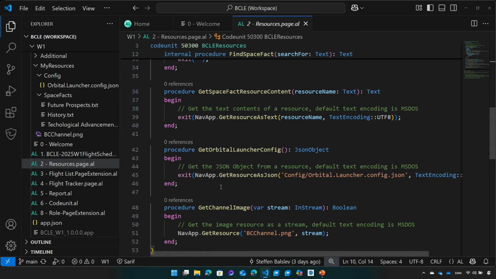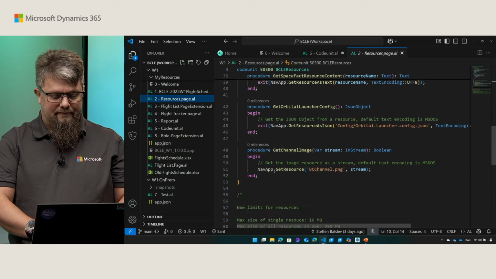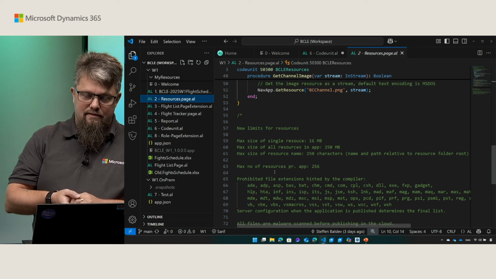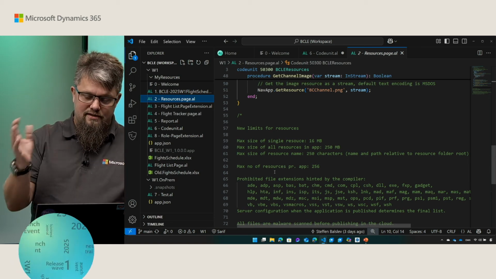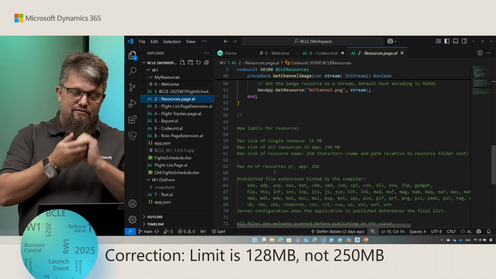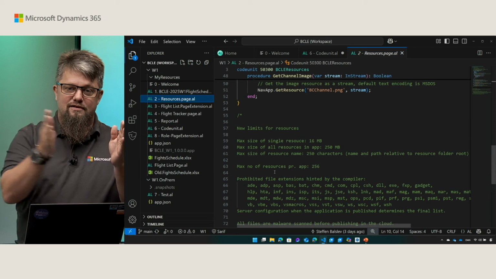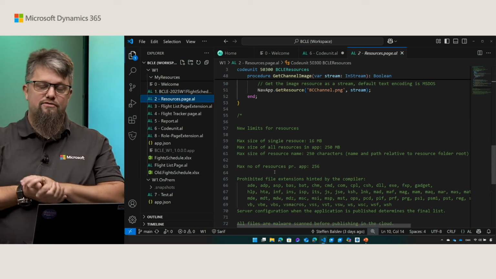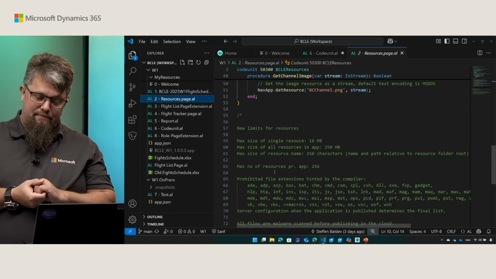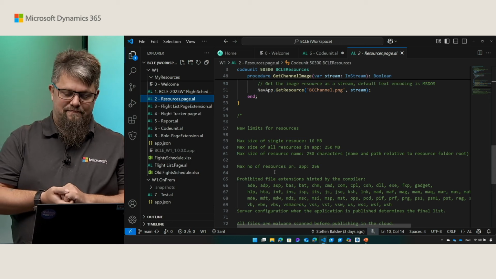In this release, we also revisited the limitations of the resources, so let's take a look at that. The new limit for a single resource is 16 megabytes. The maximum size of all the resources in the entire app is 250 megabytes. The maximum size of the resource name, that is the name of the resource from the resource root until the end of the file name, is 250 characters. And the maximum number of resources per app is 256 resources. It's quite a lot of resources.